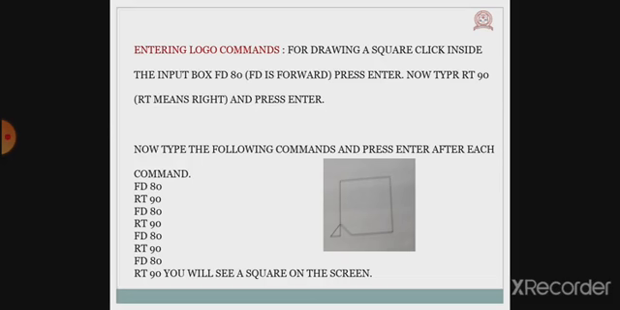First, see in the image, it will start from the bottom. Forward means it will go up, then right side, then again down side and then again right side. So we have to make a square, and so we have to type 4 times FD 80 and 4 times RT 90. So after that you will see a square figure like this.